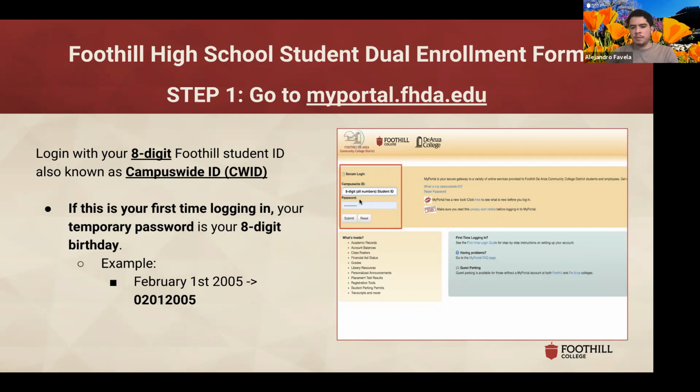And then if this is your first time logging in, then your temporary password is actually going to be the 8 digits of your birthday, right? And of course I provided an example down here. For example, if it's February, make sure to not forget the 0 before the 2, and so on. And then once you enter that temporary password, it'll prompt you to create a permanent password, and then you'll be good to go. But once again, to find that Adobe Sign form, you do have to go to the Foothill My Portal, and then you can just click on this link and it'll take you there, and then you'll be on your way to complete your Adobe Sign form.